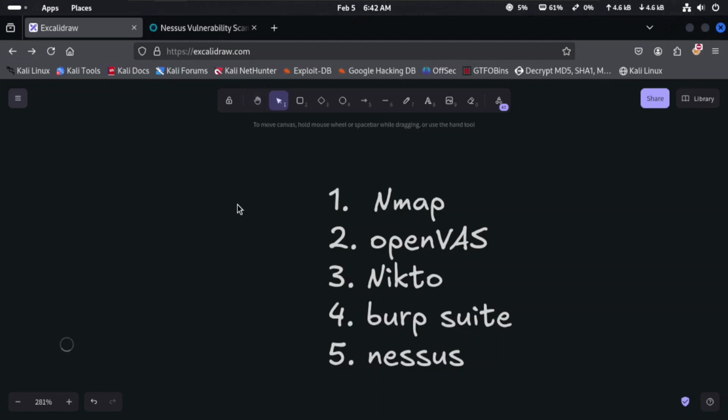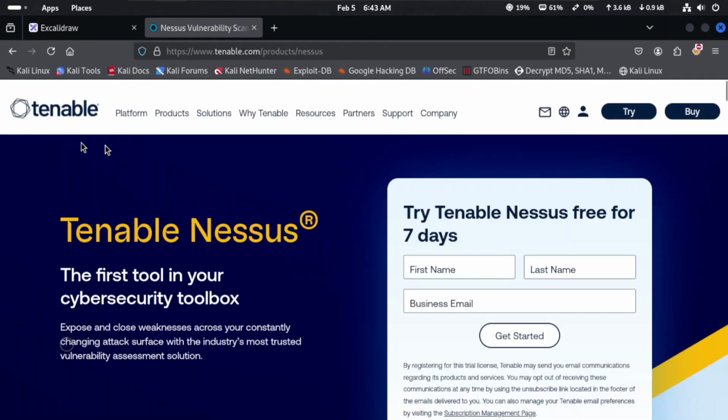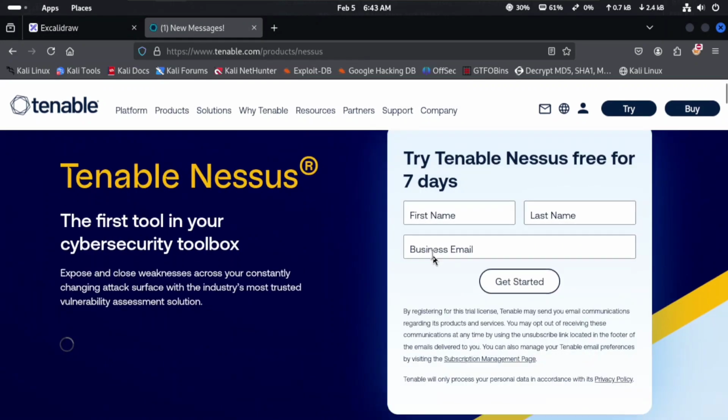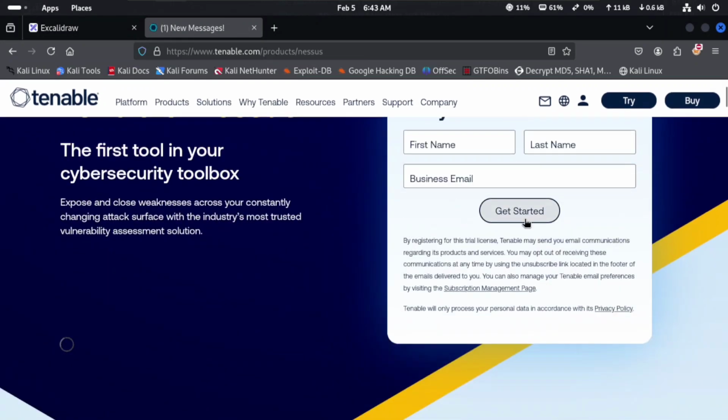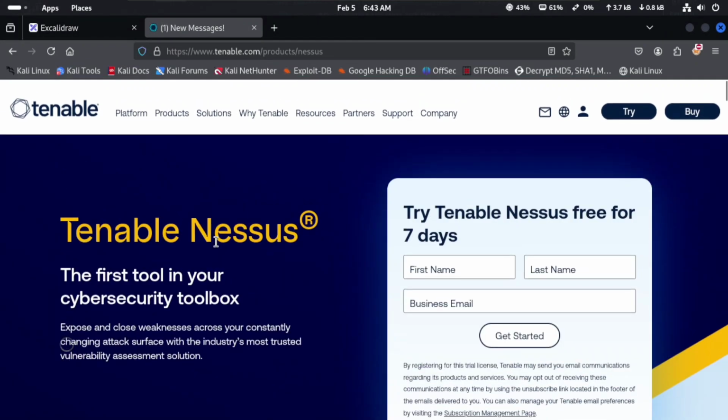So let's start with Nessus, one of the most popular vulnerability scanners. Here you can see, try Tenable Nessus free for 7 days. You can enter your business email to sign up. It helps to identify misconfigurations, missing patches and known exploits. It's beginner friendly and widely used by professionals.